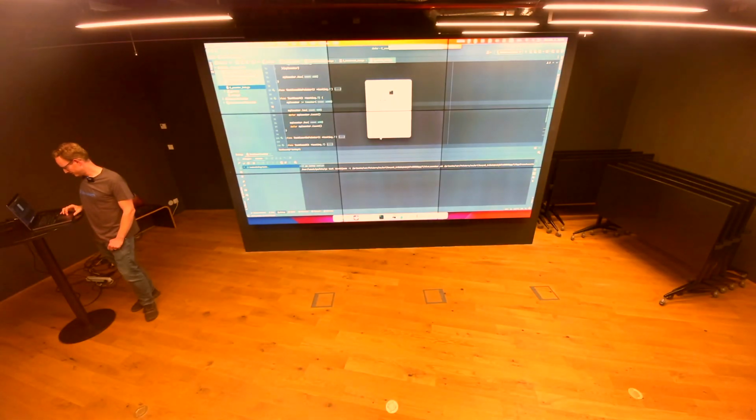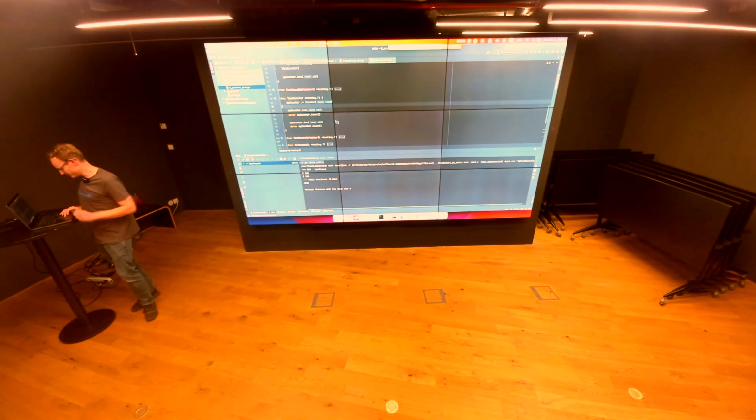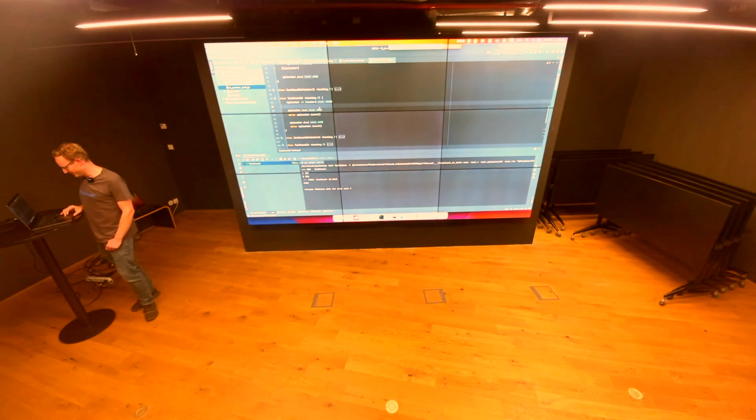Oh shit. I don't want to give you my password. No. My password is no.